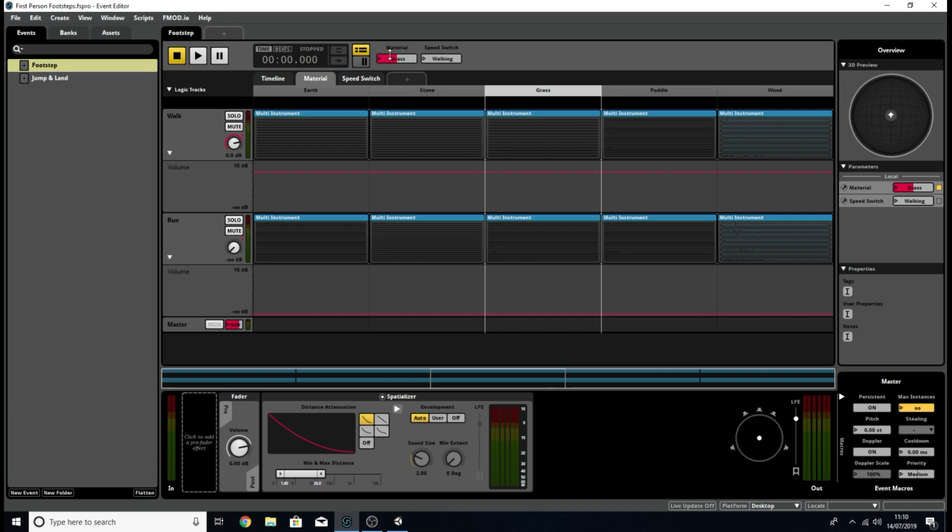So for example, if I set material to grass and speed switch to walking, we hear the sound of the player walking on grass.